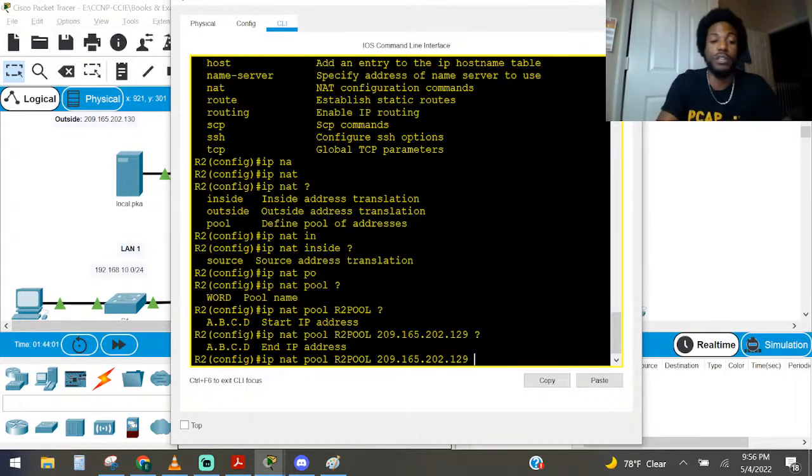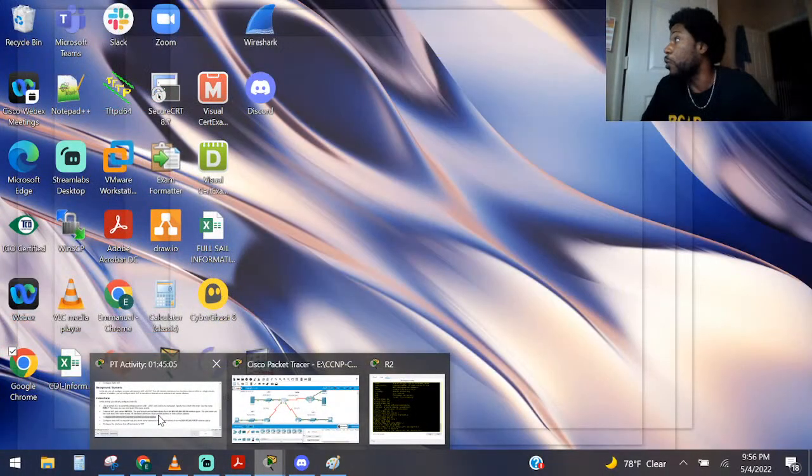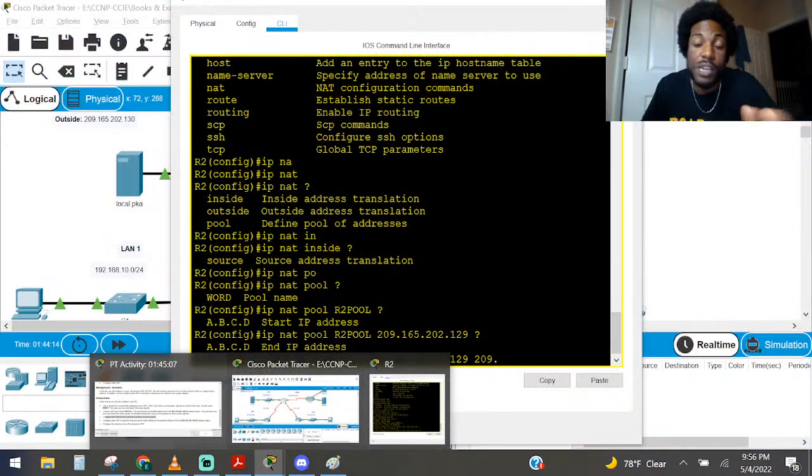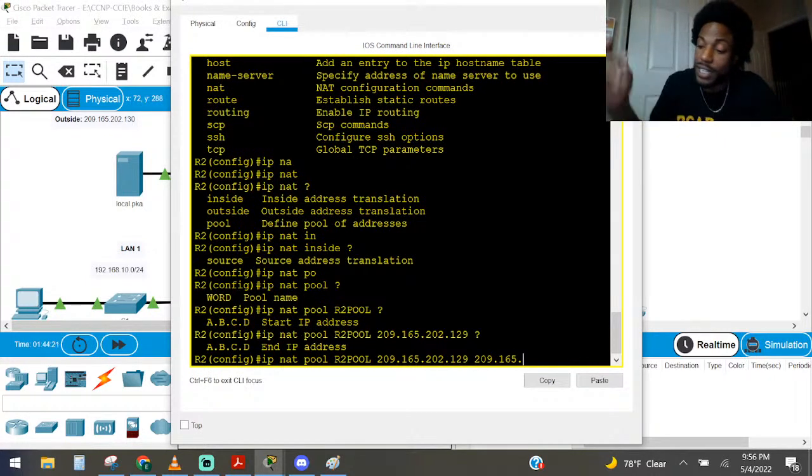Let me just do that and take a look. That's what I like about Packet Tracer, similar to Boson NetSim with these labs: we can click the grade feature or check results feature to see what we're missing, and it'll basically give us the answers. But we're going to try to do this on our own, plus I'm going to get some help from you guys. 165.202. I believe 130 will be the ending address, if I'm not mistaken.